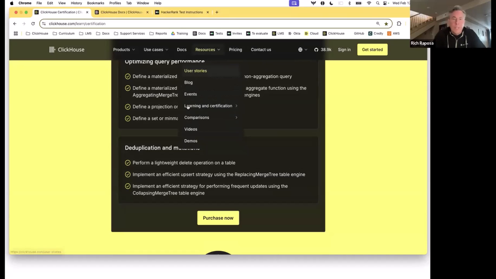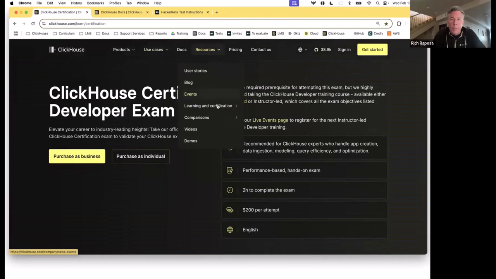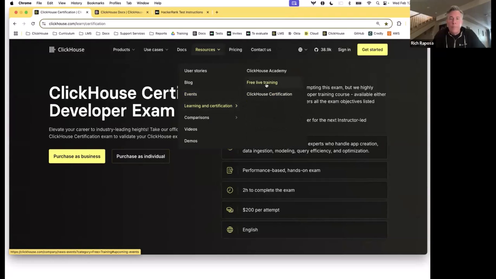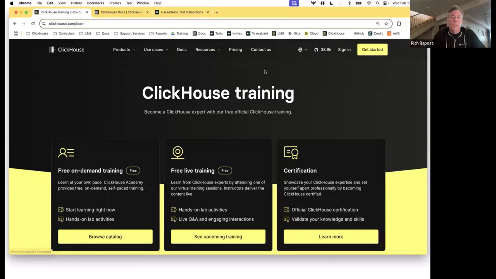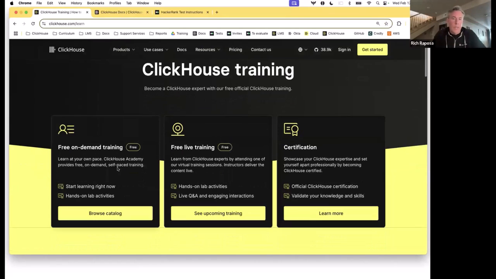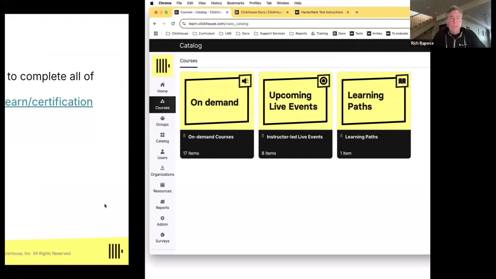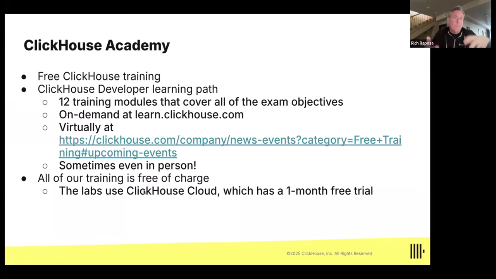Now, one thing I didn't do, I'm going to go there right now. I didn't open it up yet. I'm going to go to the resources that we have. So we have our free training. If you go to clickhouse.com/learn and click on Browse Catalog, this will take you to what we call the ClickHouse Academy. And I can go back to the slides for a second, just to give you an overview of it.